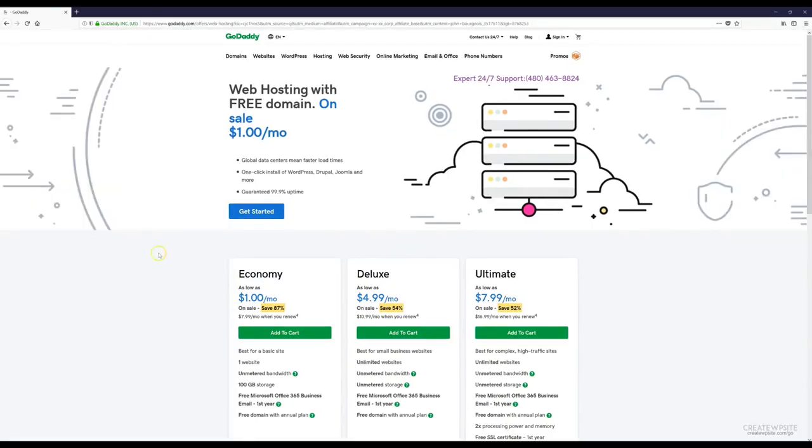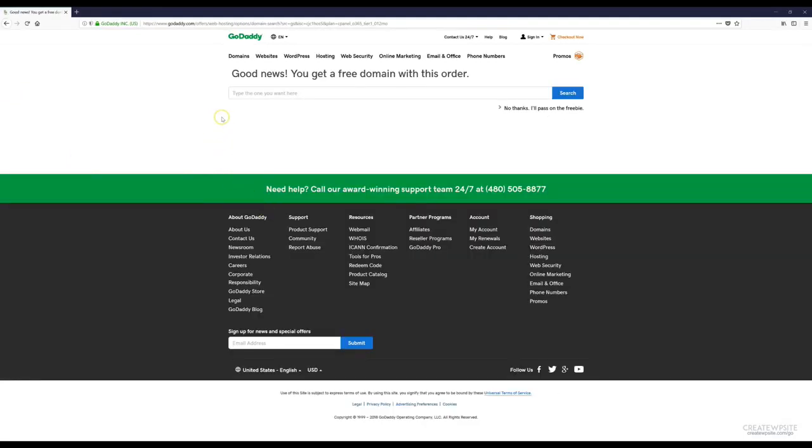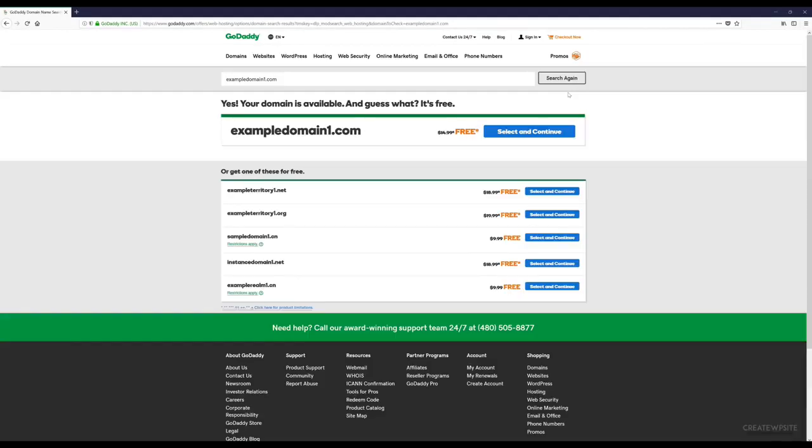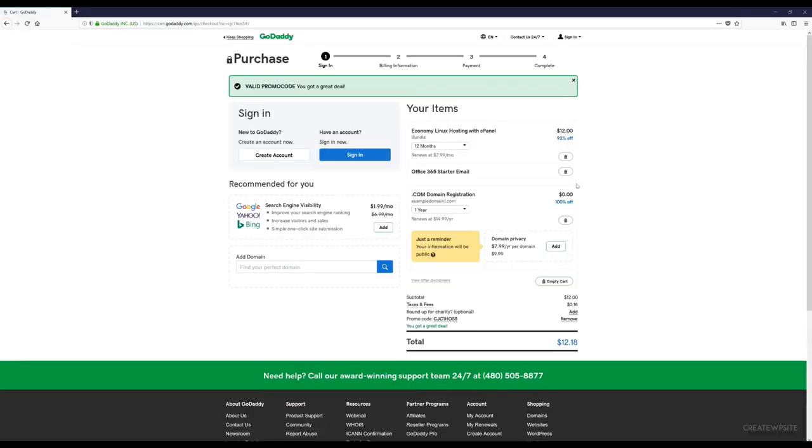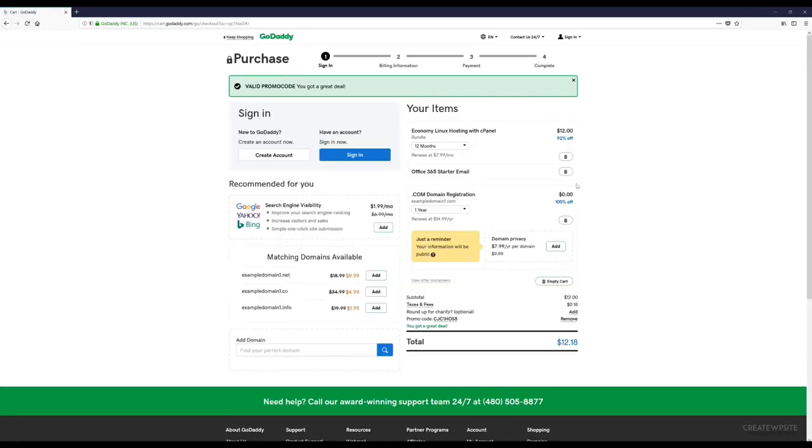Okay, so the first thing we're going to do is click the Get Started button, or you can click the Add to Cart button for the economy package. They're both the same thing. Okay, and this is where you're going to choose your free domain name. So whatever you want your website to be called, you can type it in here to see if it's available. Since this is just an example, I'm going to use this domain. And okay, it's available. I'm going to hit select and continue. If you try a domain and it's not available, don't worry, just keep trying different ones and eventually you'll find something you like that's available.